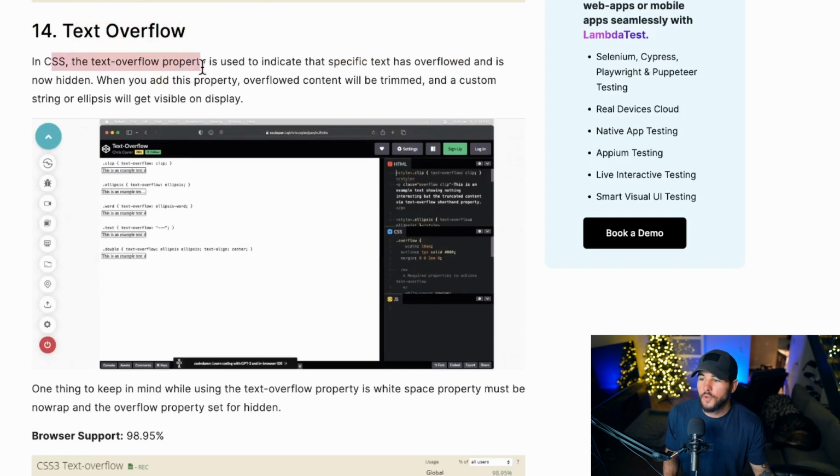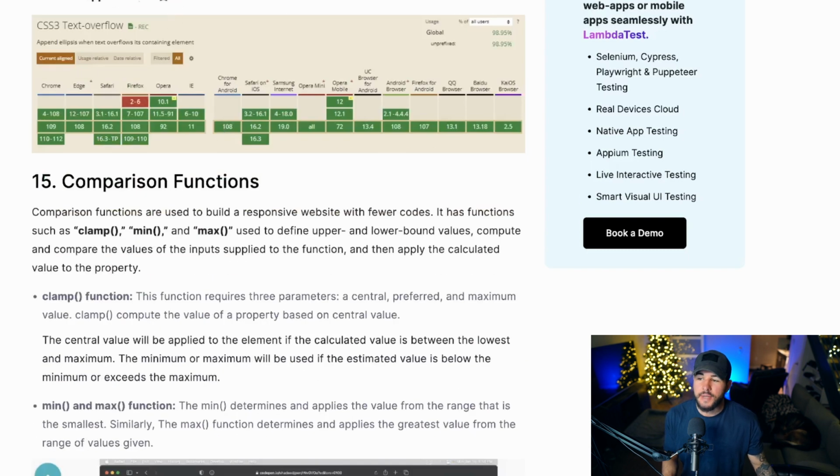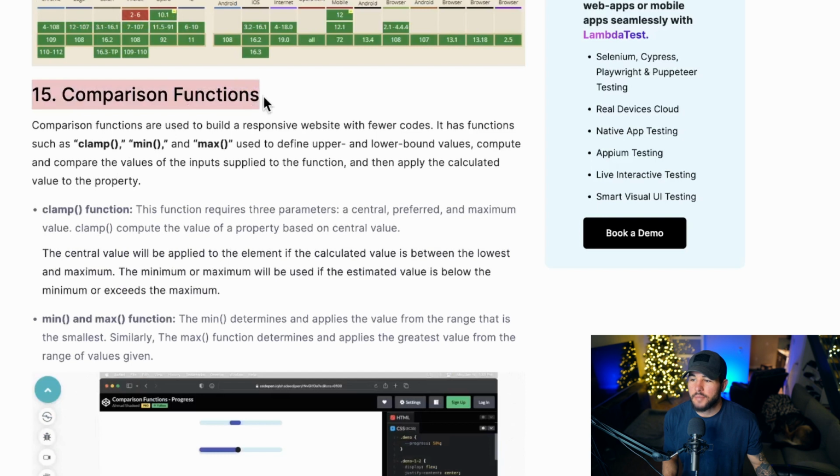Number 14, text overflow. In CSS, the text overflow property is used to indicate the specific text has overflowed and is now hidden. When you add this property, overflowed content will be trimmed, and a custom string or ellipsis will be displayed. So with the text overflow property, if you have some text that's going to be overflowing your element space, you can set this property and it will add the ellipsis, the ..., like there's more text here, but not enough room to show it, or a custom string. And you can use this property to set that for text that does indeed overflow. 98% browser support there.